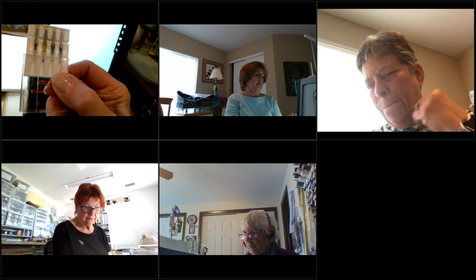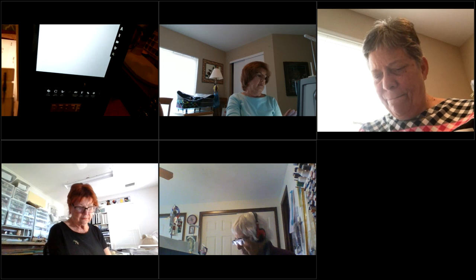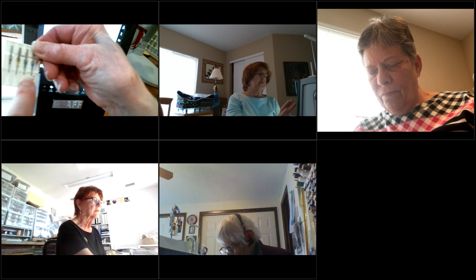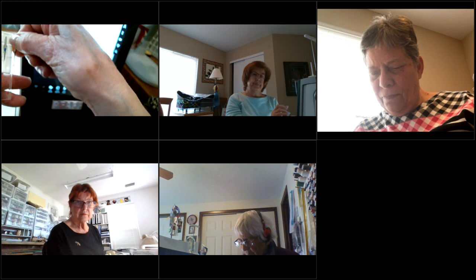And they are a regular needle that is much shorter. A regular needle is this long, and our cutwork needles are only this long. So it's like they took a needle and cut it off.